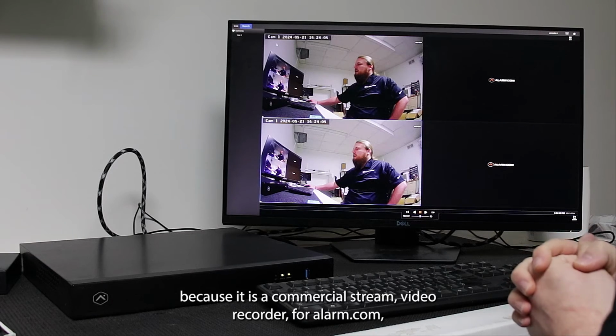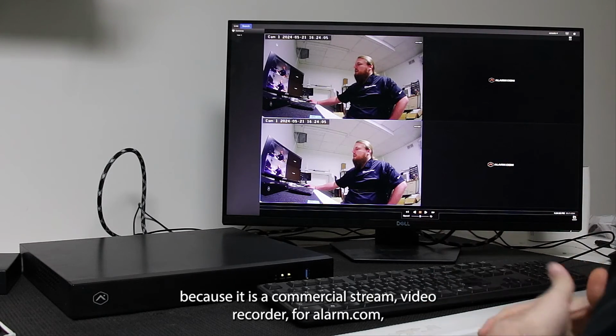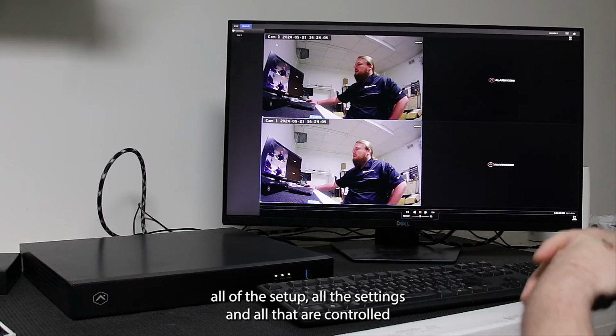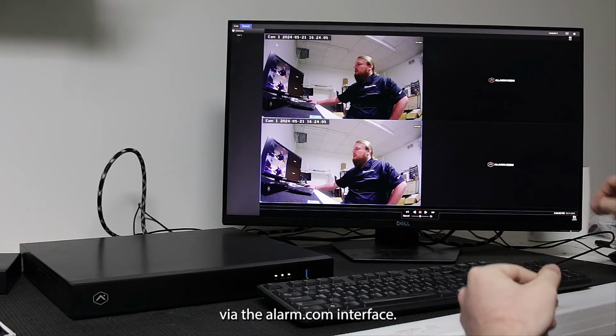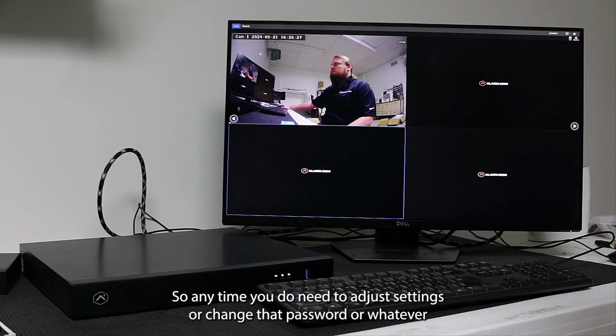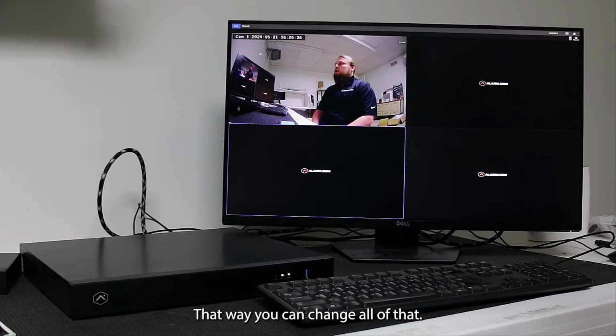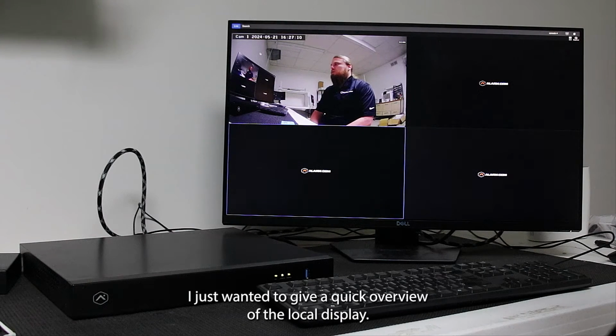This one, because it is a commercial stream video recorder for Alarm.com, all of the setup, all the settings, and all that are controlled via the Alarm.com interface. So anytime you do need to adjust settings or change that password or whatever the case might be, you do have to go into your Alarm.com account. That way you can change all of that. That's really all there is to this video. I just wanted to give a quick overview of the local display.